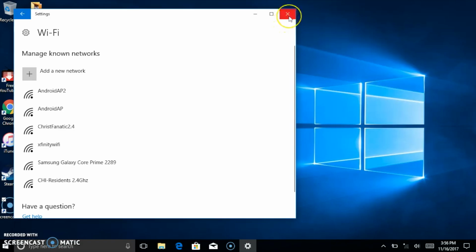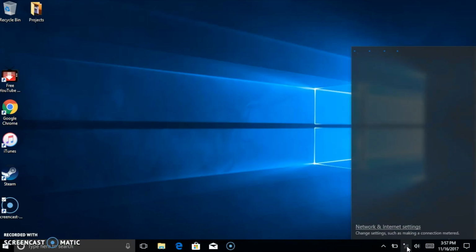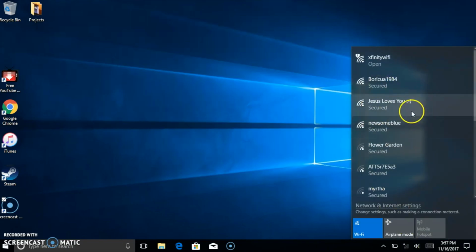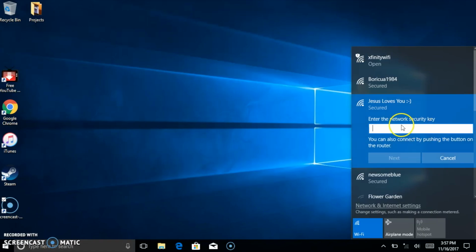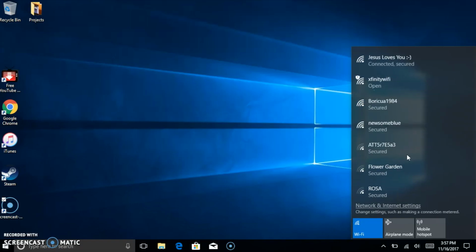So I can go ahead and close this. Now I'm not connected to that Wi-Fi anymore. Click here, and then I can reconnect to it as if I've never connected to it before. Put in the password, and a lot of times that does fix issues with your Wi-Fi.